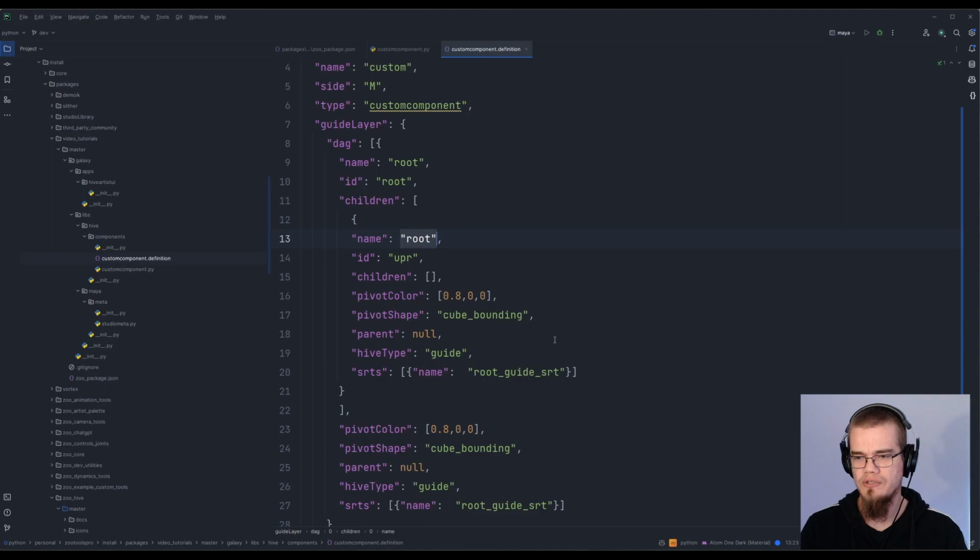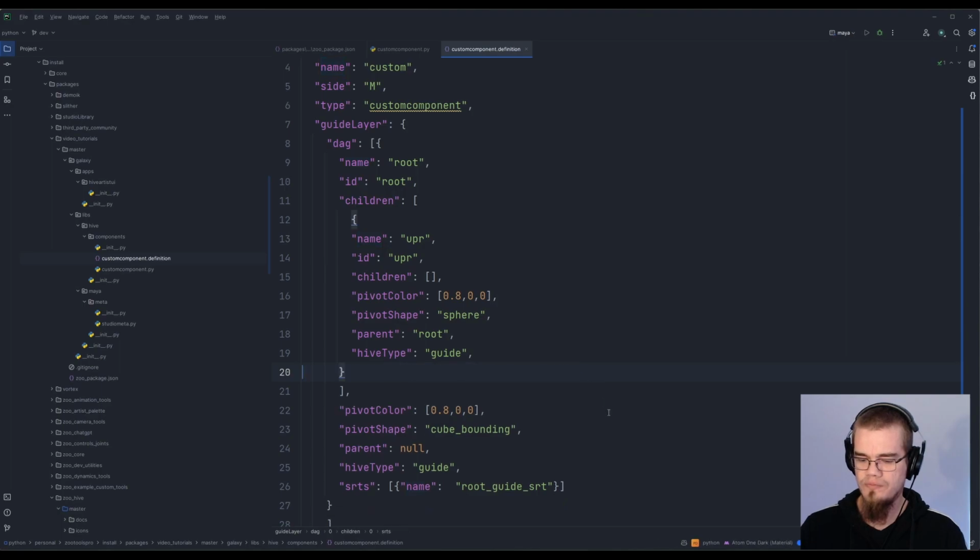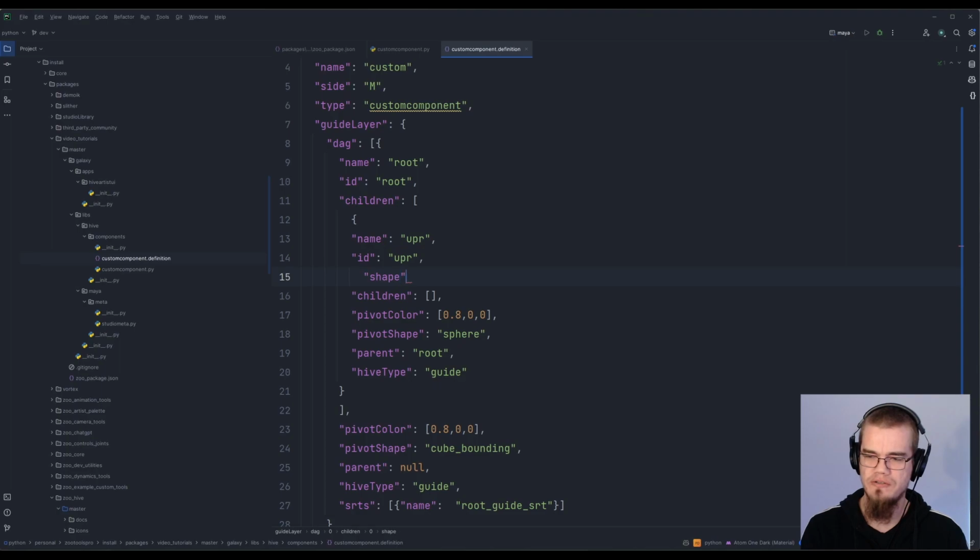I'm just going to pull this up. I'm going to change the null to be root. Otherwise, it's going to get parented to the Hive guide layout root transform, which is not the right thing. Now we have the pivot shape. I want to change that to sphere. The SRTs I don't need anymore. And we also need a control shape. This control shape is going to be used for the animation team. So I'm going to just give it a name for now.